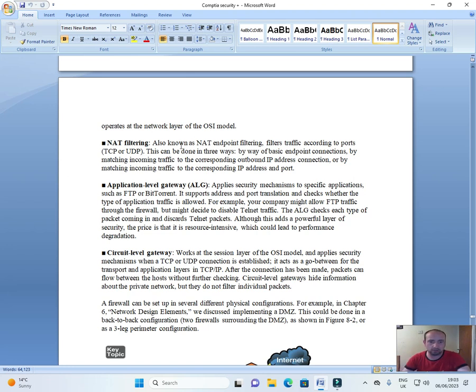NAT filtering, also known as NAT endpoint filtering, filters traffic according to ports, TCP or UDP. This can be done in three ways: by way of basic endpoint connections, by matching incoming traffic to the corresponding outbound IP address connection, or by matching incoming traffic to the corresponding IP address and port.